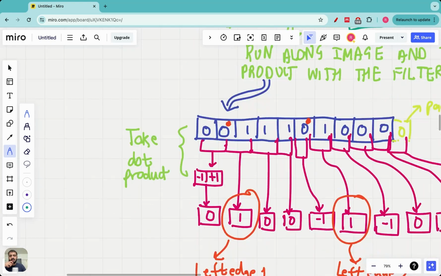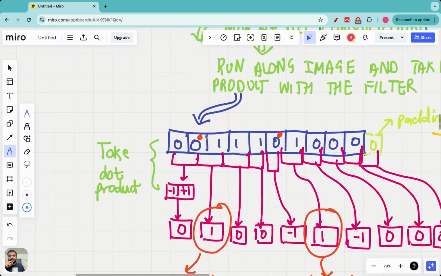Let me show you how this looks in practice. So this is my image, right? This is the pixel representation: 0 0 1 1 1 0 1 0 0 0. So this is my filter. As I told you, the first step in convolution is to take the filter and align it to the left side of the image. So first I'm going to take this filter and align it to the left side of the image. Then I'm going to start taking dot products.